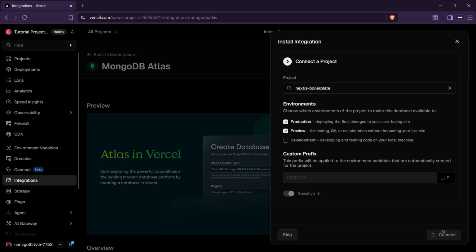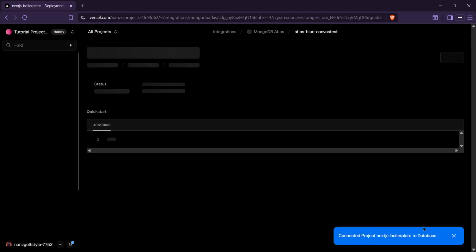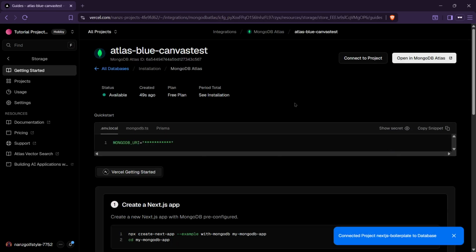The integration also handles network access automatically. Vercel uses dynamic IP addresses for deployments, so Atlas configures the access list to allow all IPs without any manual setup needed. A database user is automatically created in the format Vercel admin, your resource name, with full read-write permissions across all databases.